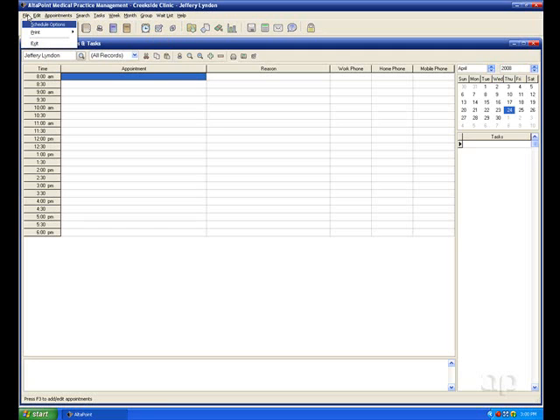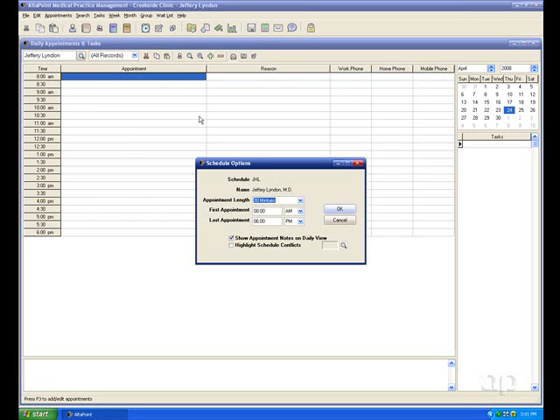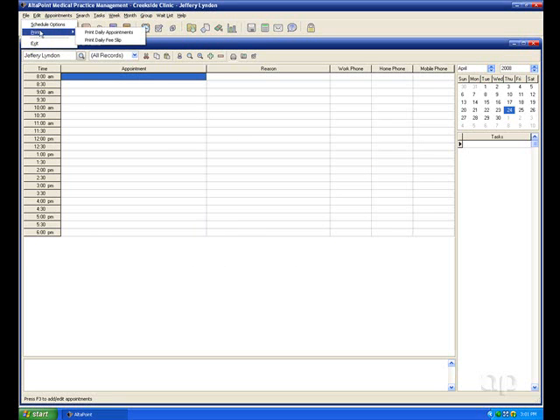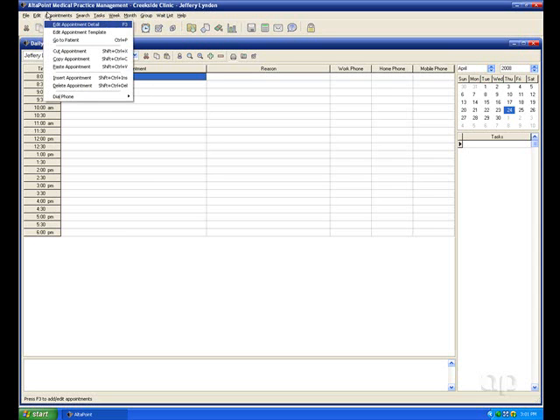We will start with the functions of the menus. The File menu has three options. First is Schedule Options, and then Print and Exit. The Schedule Options window displays options for the schedule that is currently open, including appointment length, first appointment, last appointment. Also, there is an option to show appointment notes and highlight schedule conflicts with the color of your choice. The Print function gives you the option to print daily appointments, which is just the daily schedule, or the daily fee slips. Onto the Edit menu, that just has cut, copy, and paste.